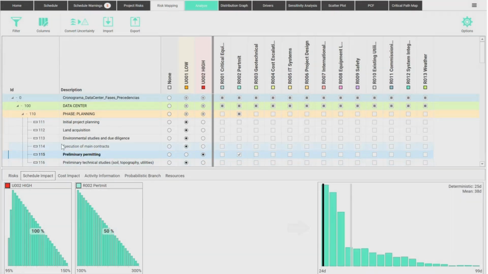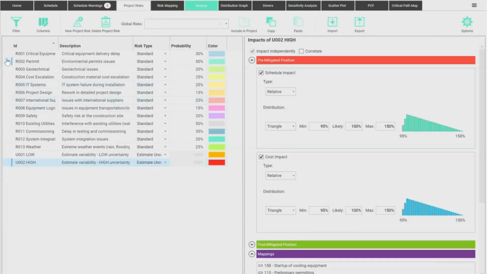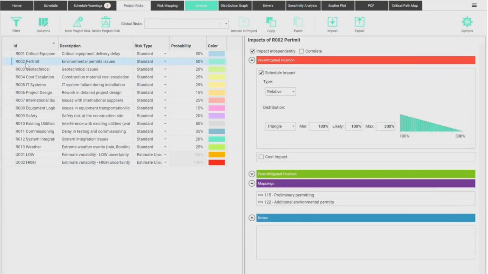So this is what this task will look like during the simulation. And then, of course, it will affect everything that comes after that, and the snowball effect that we have on a schedule. Coming back here to the project risk. So another risk, let's talk about this one. Number 2, permit. Environmental permit issues. It's a standard risk. I think there's a 50% chance of facing a major delay on this.